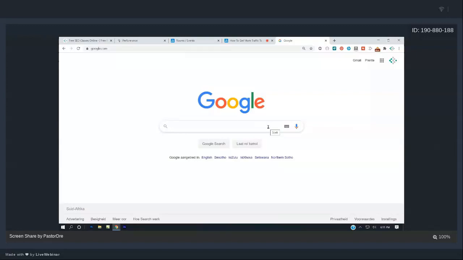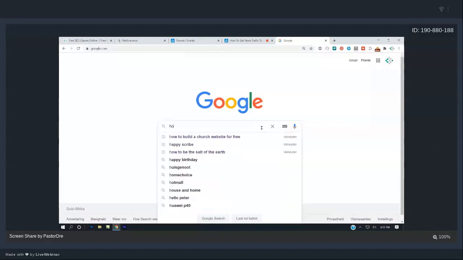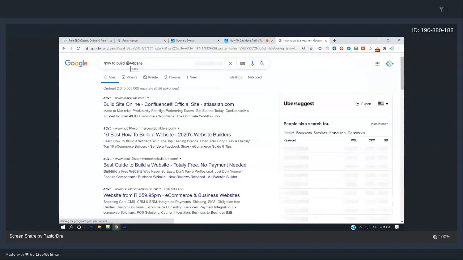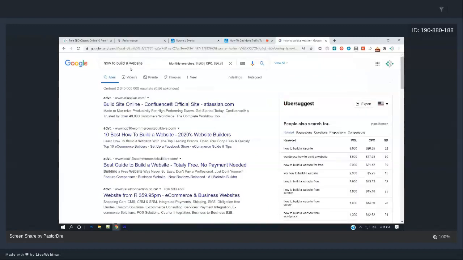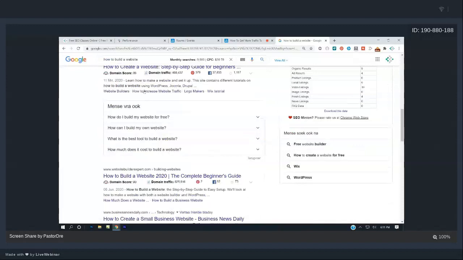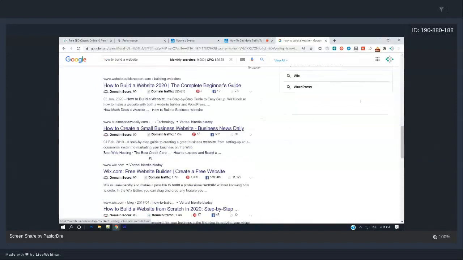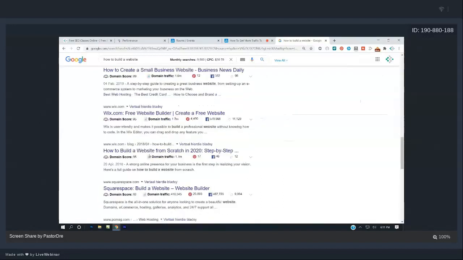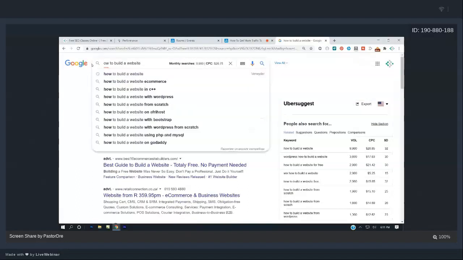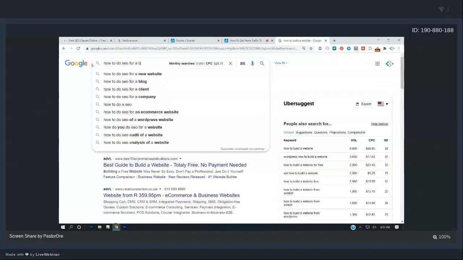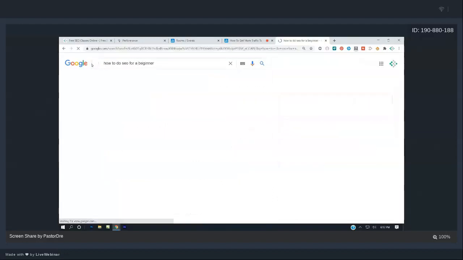Okay. So Google is a search engine. So if I type in how to build a website, what I just typed in is called a keyword. Okay. So whenever anybody types in anything into Google, it's called a keyword. And then what happens is there's results that show up in Google for that specific keyword. Here's all the results. See all the results here.